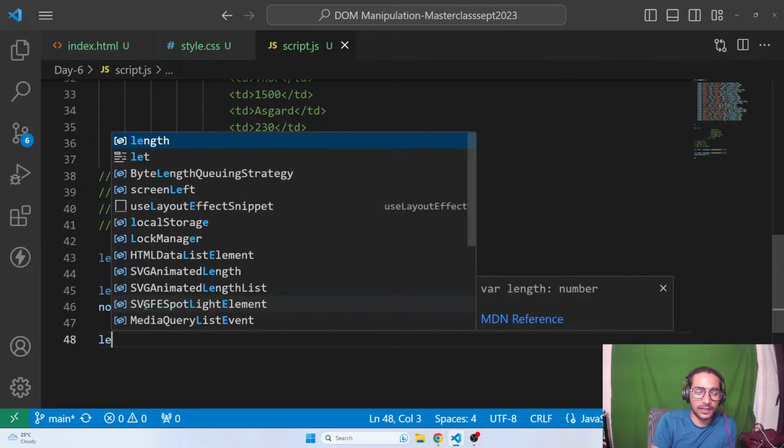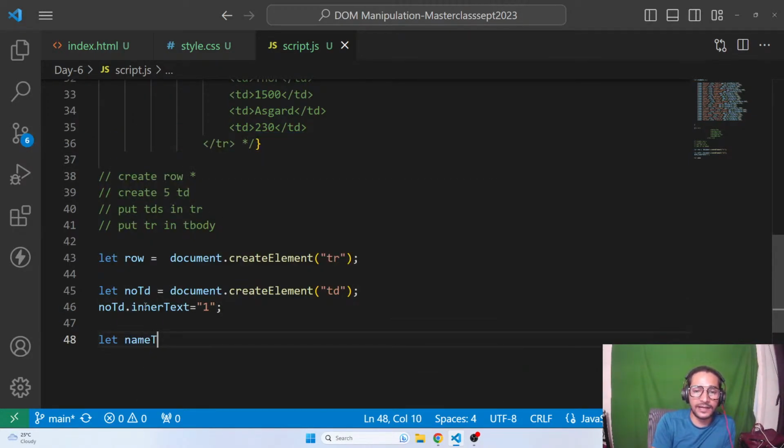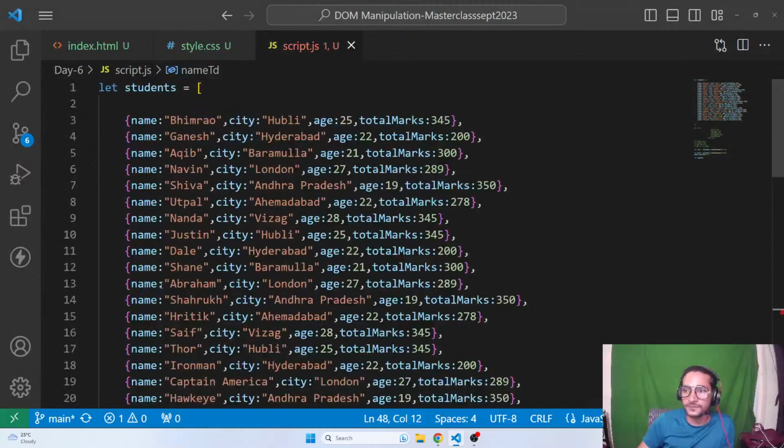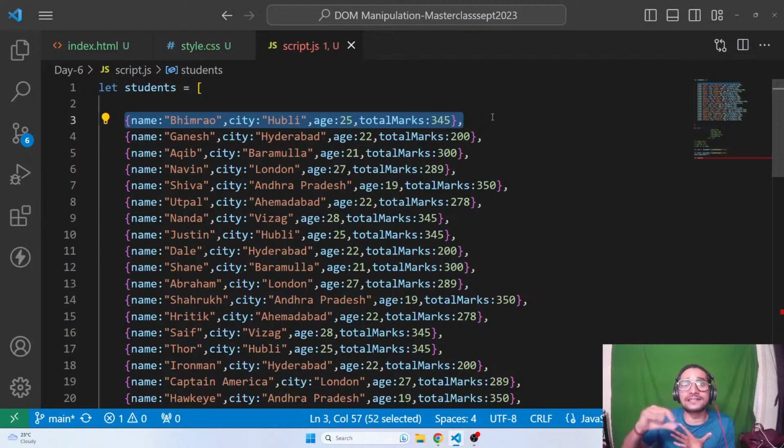Now here comes the main one, the second TD, the name TD, in which I want to store the name of the first student. To access that first object, I need to write students of 0. By that, I'll get the first object. But I don't want the object, I want its name. So I have to write students of 0 dot name. So I'll get the name.